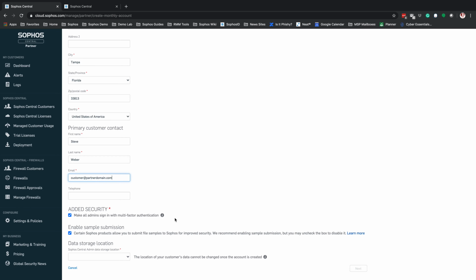From here, you'll have your added security for your MFA, you'll have your enable sample submission, and your data storage location. This is key, just like in central admin, we'll select the United States of America. This cannot be changed. So if you need a different data center, make sure you select that now. We cannot migrate from one data center to another. Once that's been filled in, we're going to click Next.